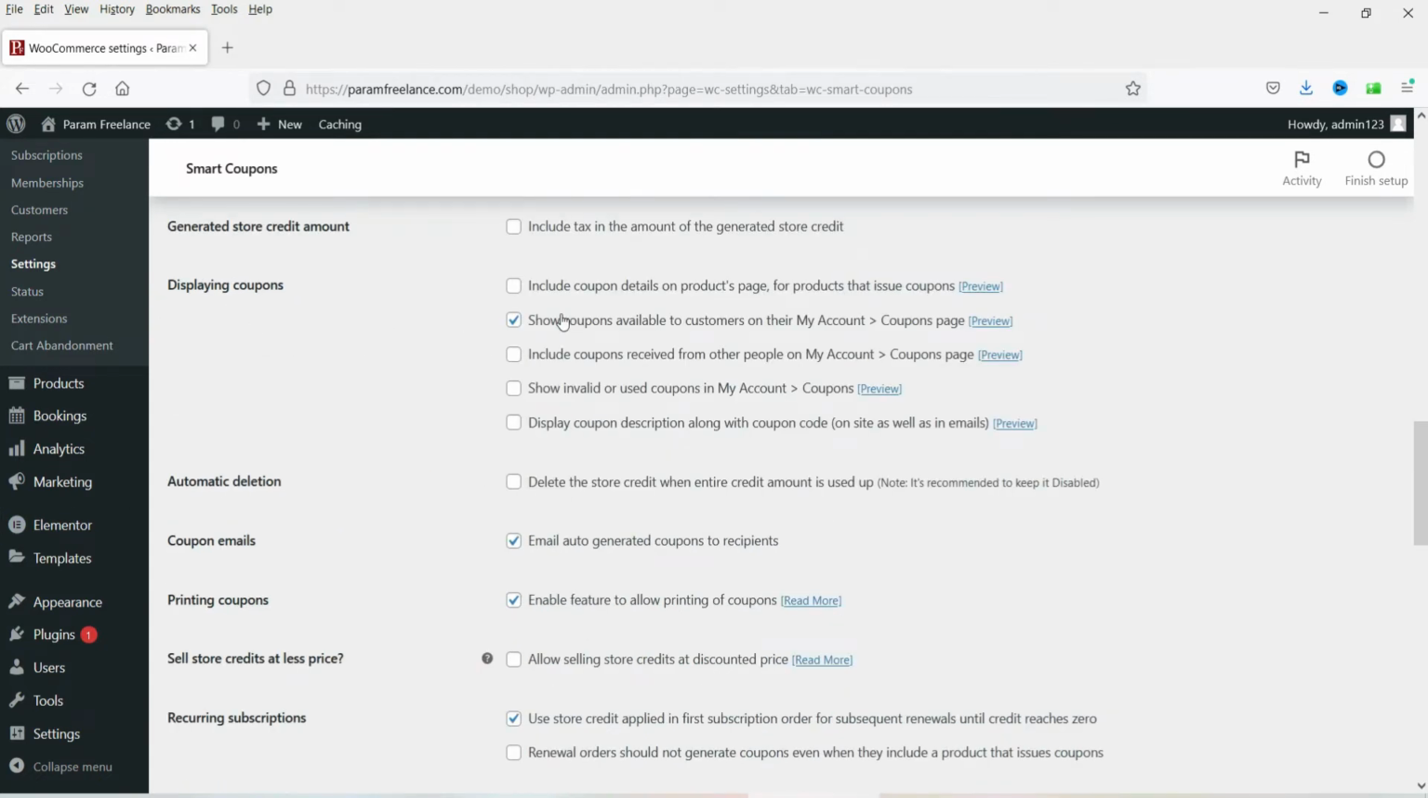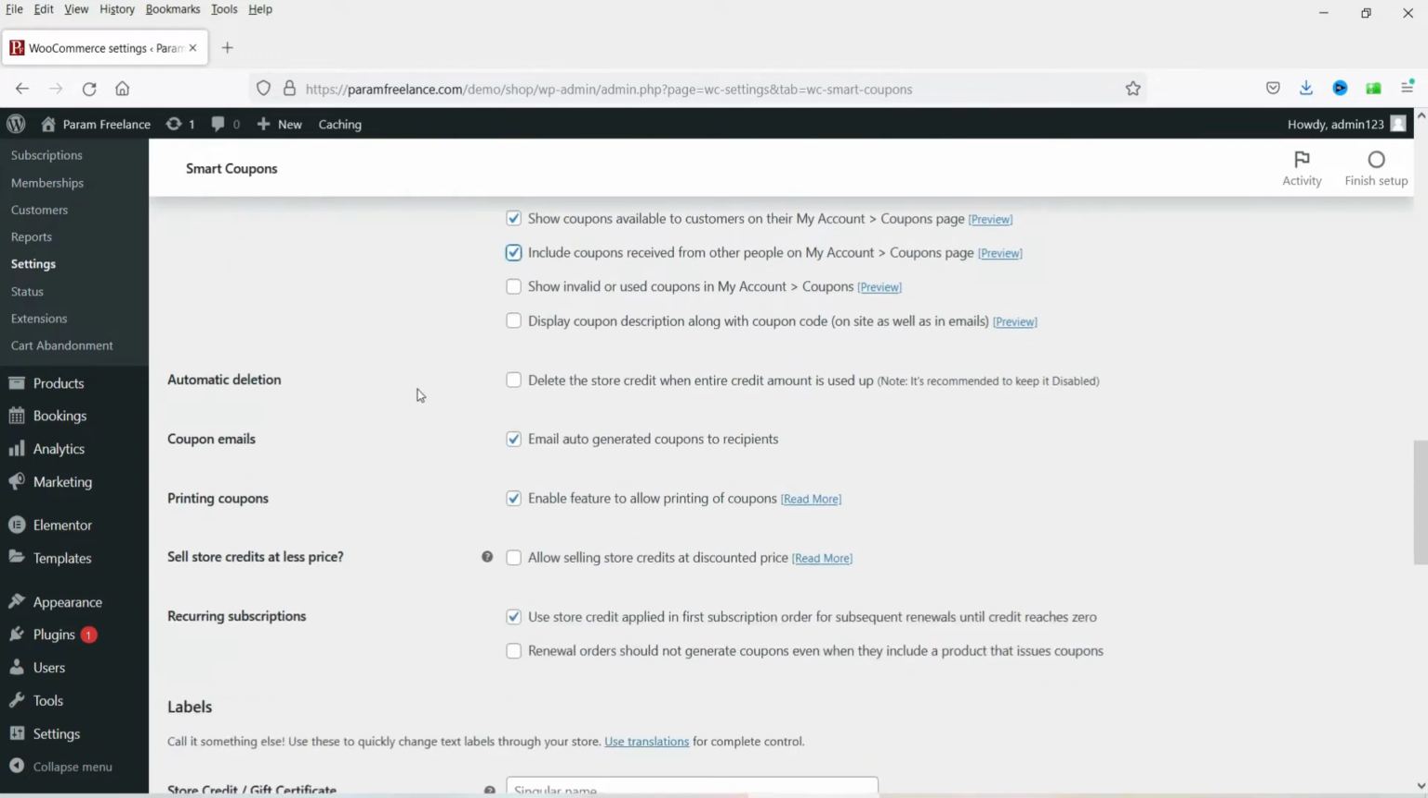Okay, now displaying coupons. Include coupon details on the products page for products that issue coupons. So let's check this box. Check this also: include coupons received from other people on my account. Check this box also. Show invalid or used coupon. I think we do not need to show the invalid or used coupon, so I'll not check it.